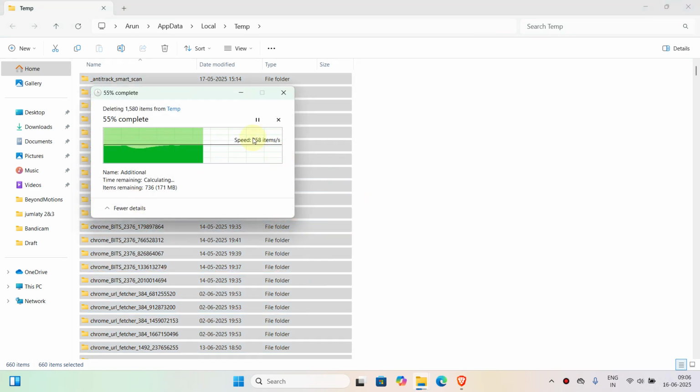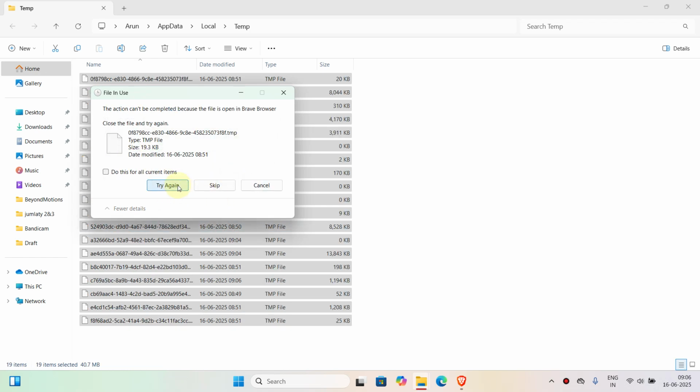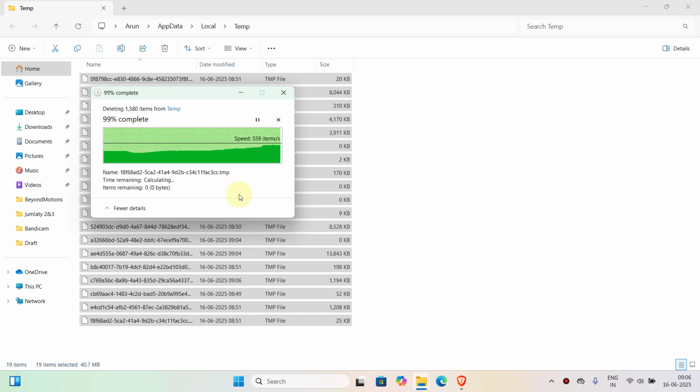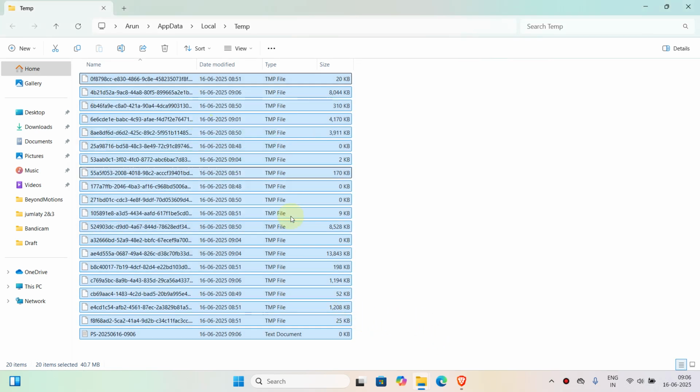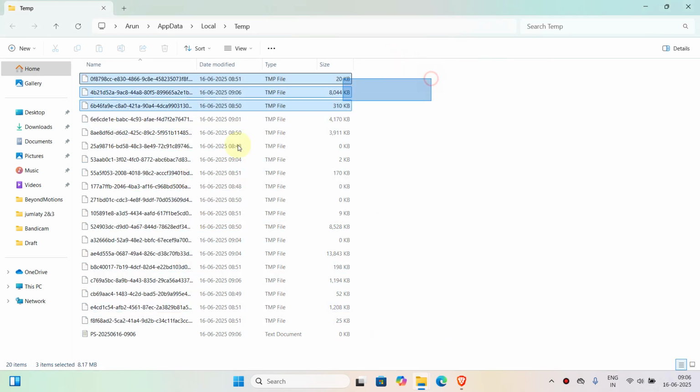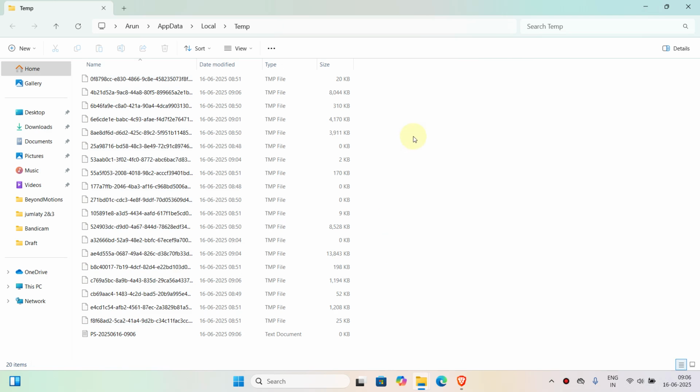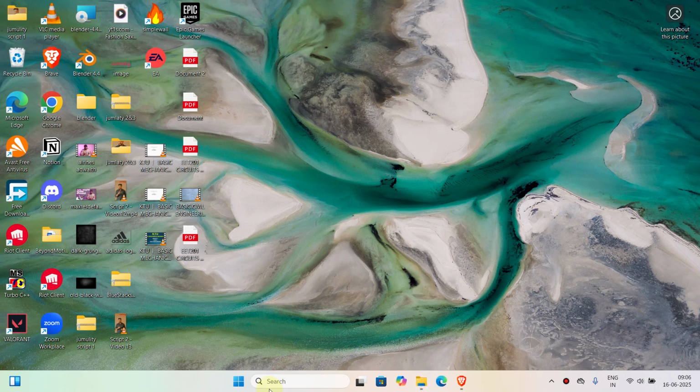By deleting these files, none of the applications or anything is going to be affected. So I will just click on this for all current items and click on Skip. Now let's just wait for it to be completed. Okay, now these files can't be deleted, so we will just leave it like that. These are like small MB files, so we will just leave it like that.